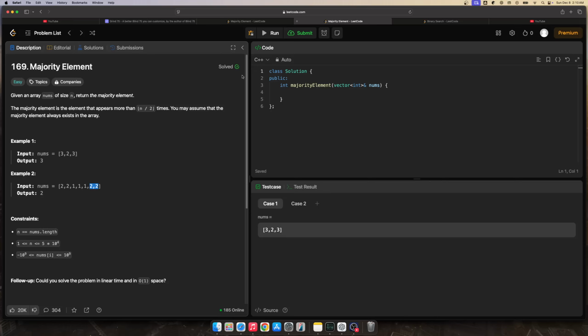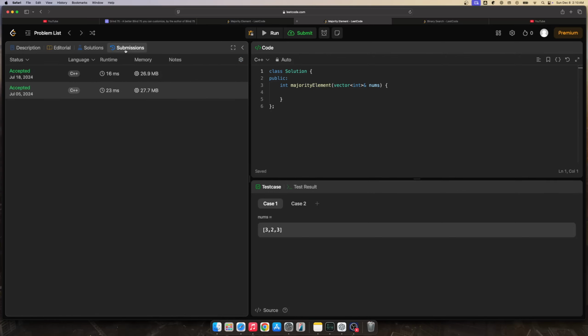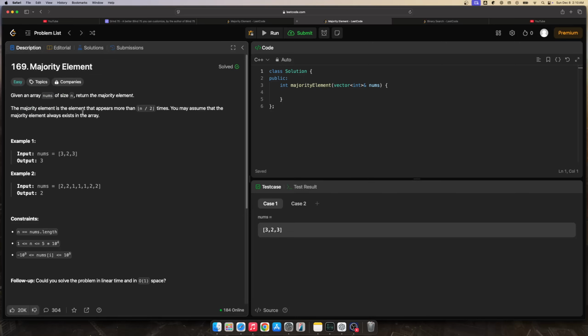Okay, it is already solved. I might have already solved it. I'll not look at the submission though. July 18th, huh? Okay, let's see. Let me do it on my tablet.